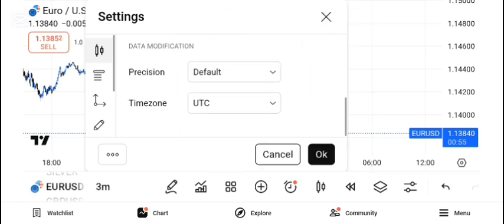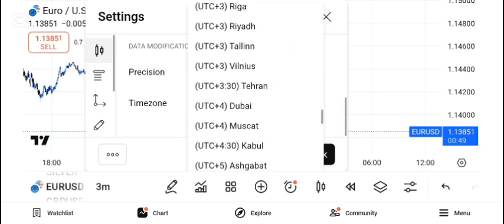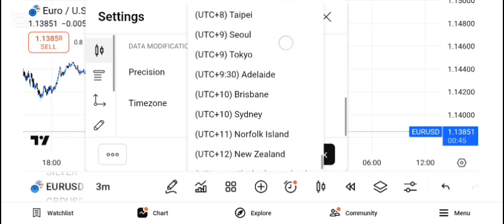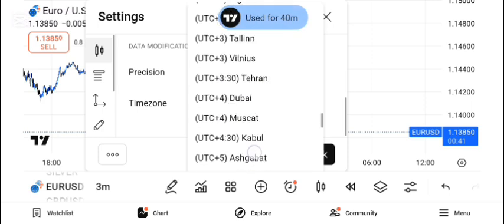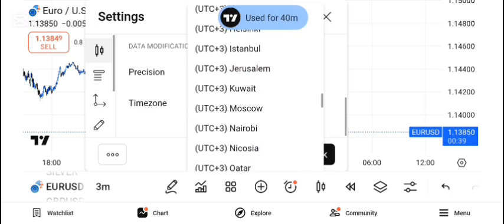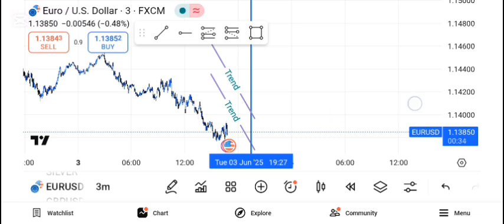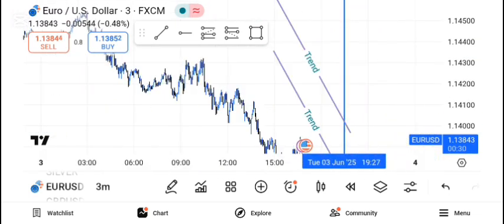You can put the time zones. These time zones at the bottom, you can change to the ones you're in. Ours is Nairobi, so I'm going to look for Nairobi somewhere here. Nairobi. It's supposed to be somewhere here. I'm not seeing it. Oh, it's here. Nairobi. So then there you have it. Now the charts have changed to my color.